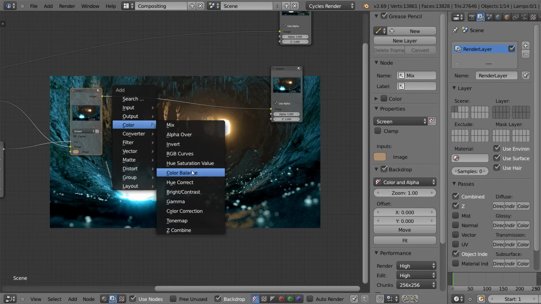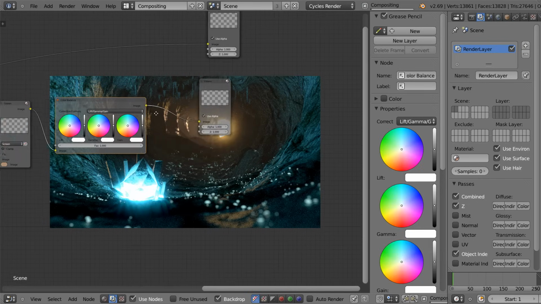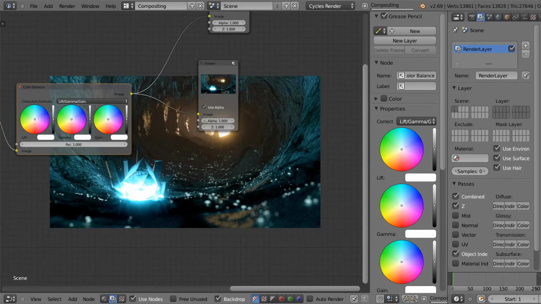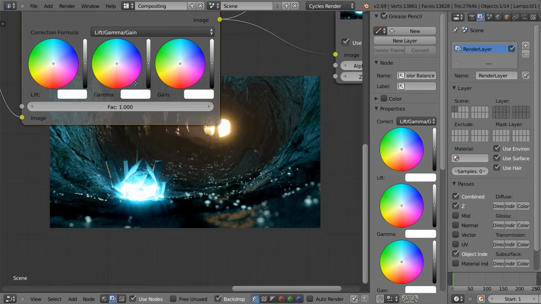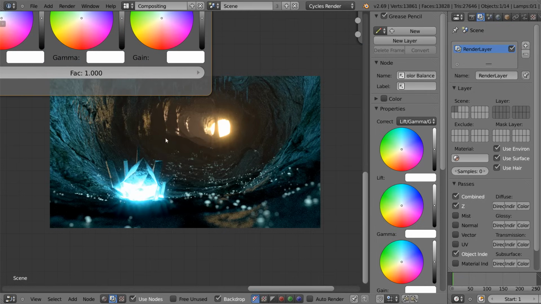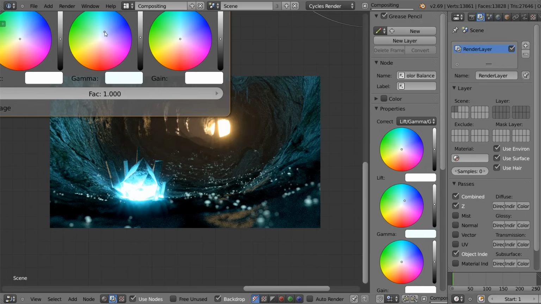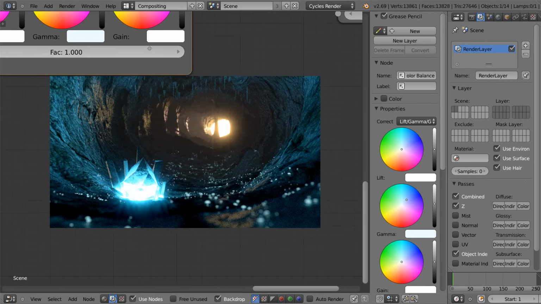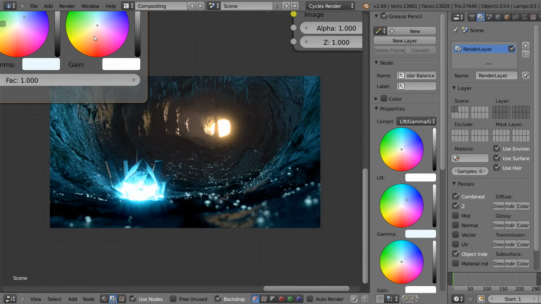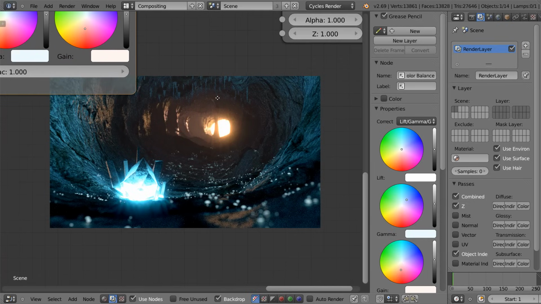And the next thing, almost the final thing I want to add, is a color balance node. This is going to allow us to do some fine color grading. So what I want to do is make this less aqua looking. So the mid-tones, I want to make a little bit more blue. And then I want to make the sun look a little bit more orangey red, pinkish almost. So something like that.